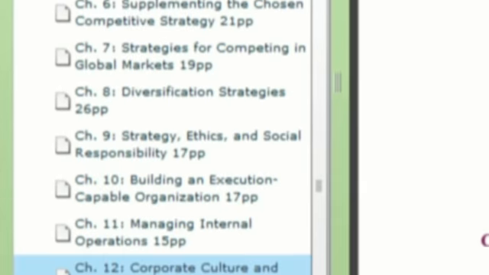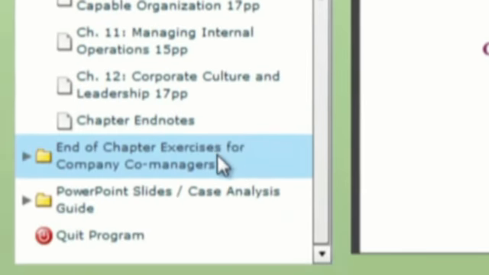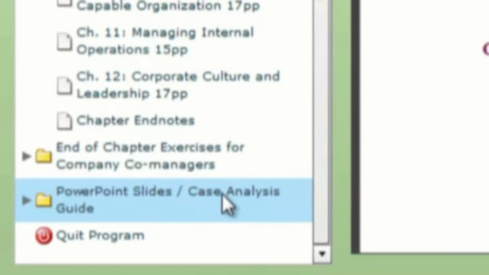At the end of the textbook folder, you'll find an end of chapter exercises folder. Below that is the PowerPoint slides folder. We'll not be using the case analysis guide for this course.